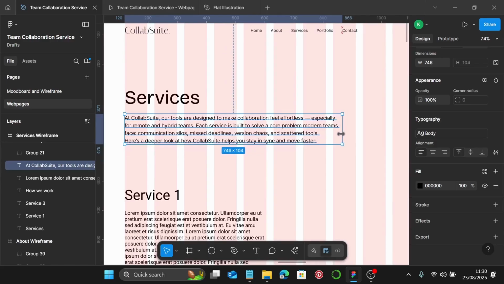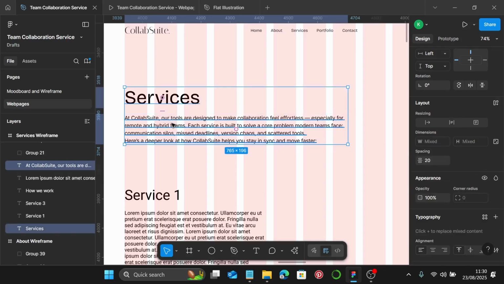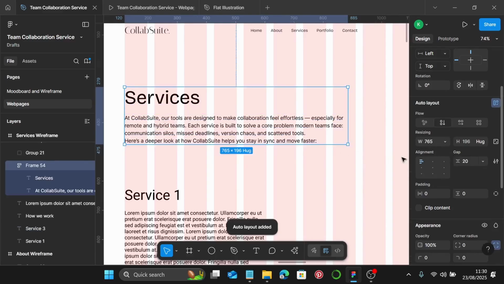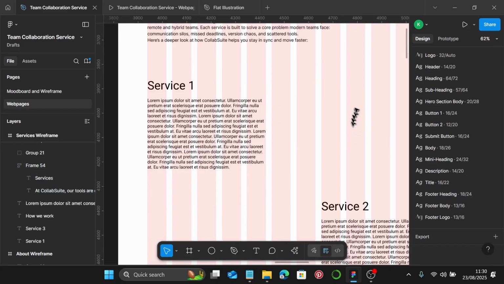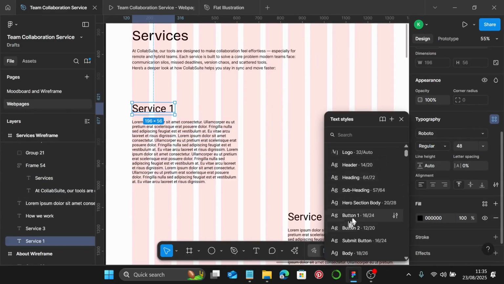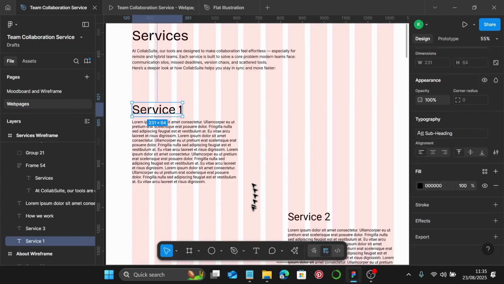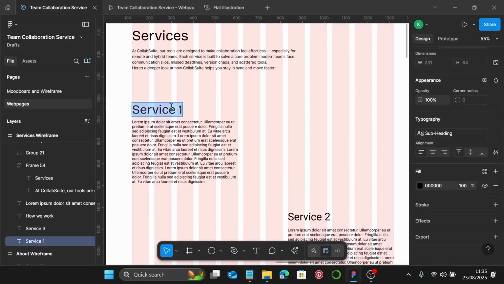Or I could just leave it. If I extend it, how would it look? Okay, so I'll have this, let me see, width is 765 for this text box. I'm going to select this to make it an auto layout, and gap is already 20. We're going to leave it like that. Let's go to service 1. Let's start with this subheading. Change the typography to the subheading typography, and the first service is project management.